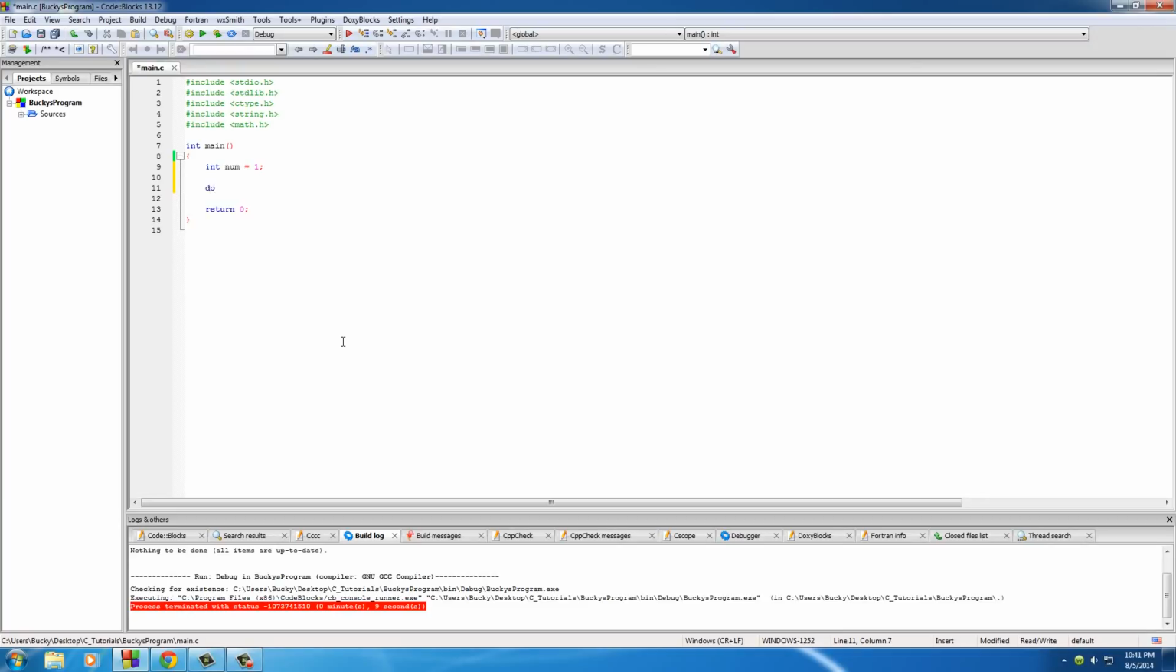I'm going to make a do while loop, and the condition is while num is less than or equal to 10. So we pretty much have the numbers 1 through 10.